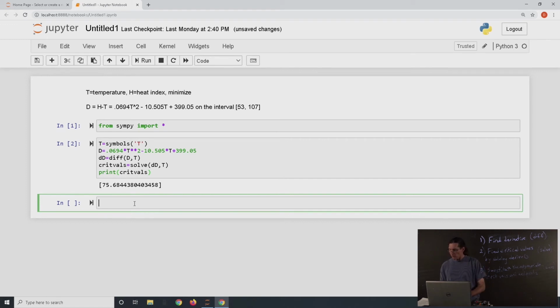Now for step 3, since we want to substitute all the values into the same function, we can create a list of these numbers, which I will call candidates. So our endpoints, 53. Our critical value, 75 point. Actually, we'll just go ahead and say crit_vals, square bracket 0. That pulls the 0th element off of the list of solutions. Remember, Python always starts counting a list at 0. And this way we don't have to retype that whole long number. And then 107 is our last number.